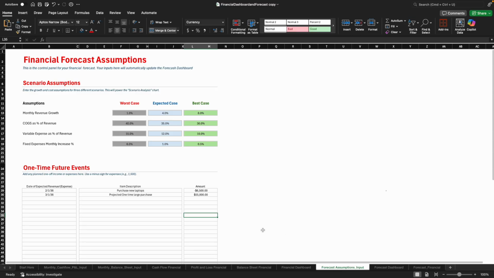And then here's your forecast assumption input. So once you put in all your data for your cash flow or P&L, or at least 1 month of data, then you can come here and project out your cash flow and your revenue for the future, right?